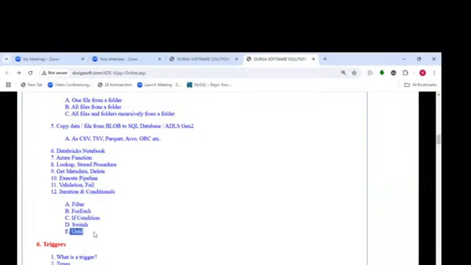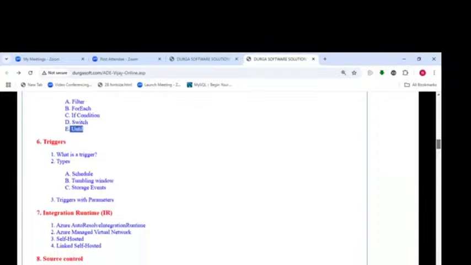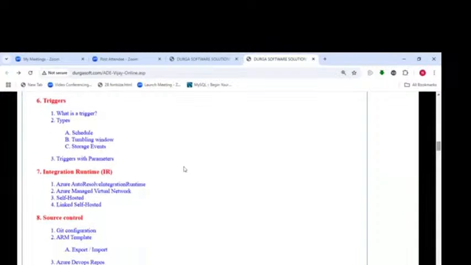Again, if you wanted a switch activity or until activity, triggers you can use whenever we are writing pipelines. Suppose in scheduled trigger, tumbling window, and storage event, we discussed the differences. When to go for what.